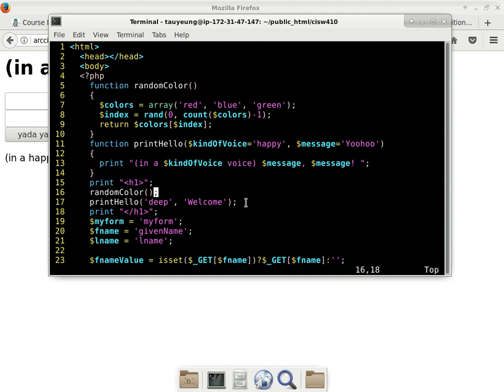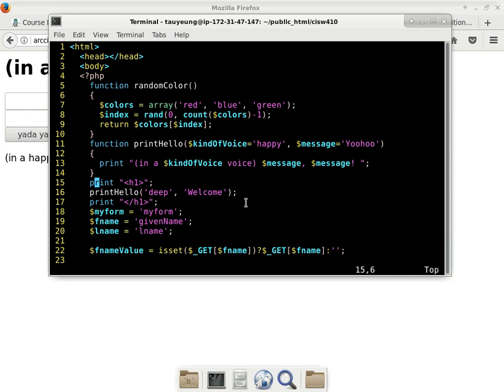Should it be a parameter? So we need a parameter? No, we don't need a parameter. It's just random. Right now it doesn't have a parameter. But we do want to use it. Let's say I want to change the color of the H1 to a random color. That's all I want to do.